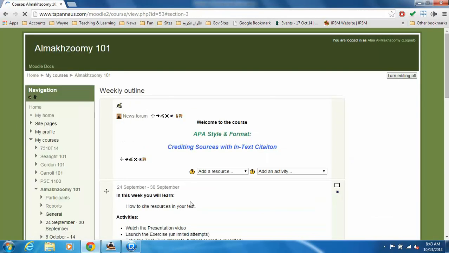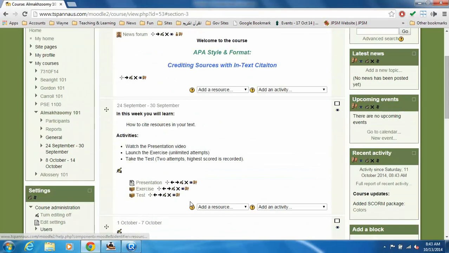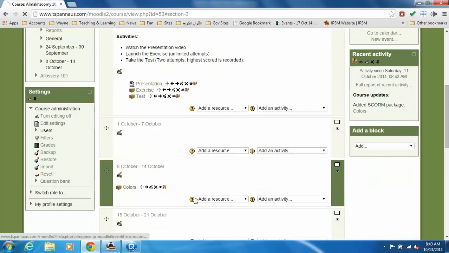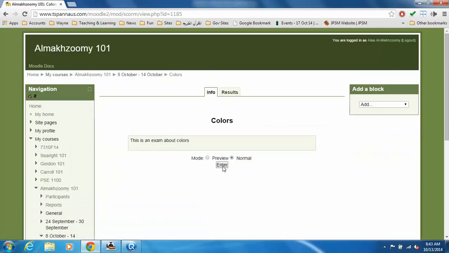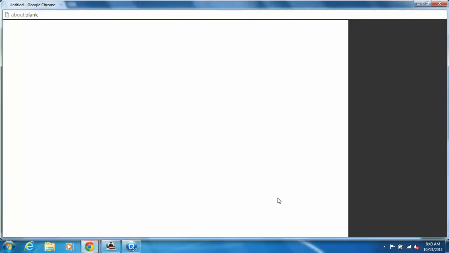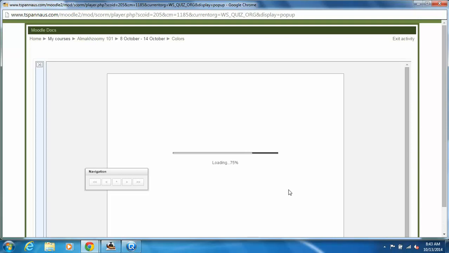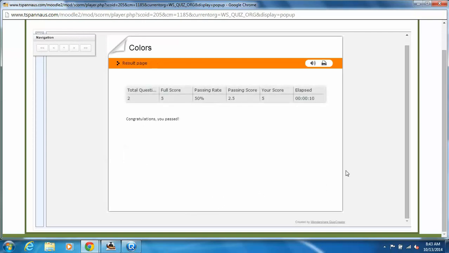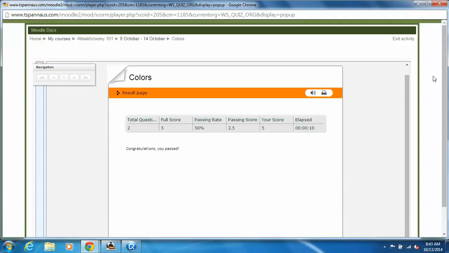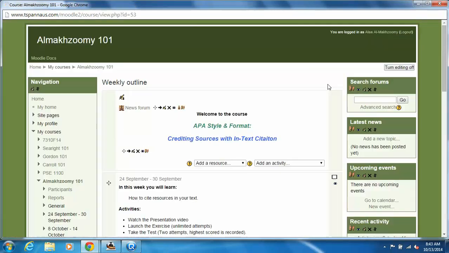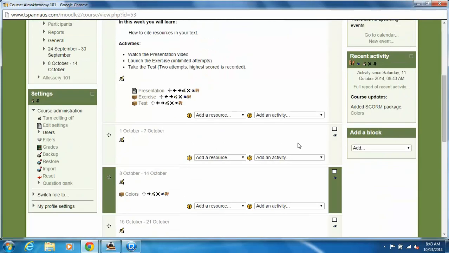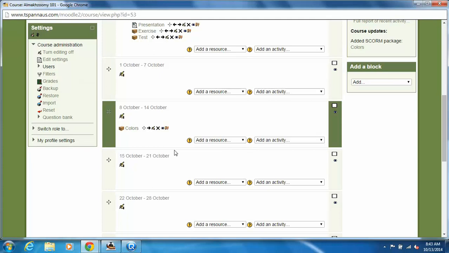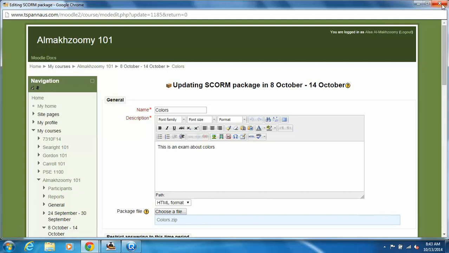Let's save and move, see how our package is going to be displayed when the student clicks on it. And this is an exam about colors. We click on enter. Notice that we have a preview. We don't have the student. It's opened in a new window. We don't want the student to be opening in the preview. So yeah, see the navigation buttons, we don't want them. The reason I got the result is that we took the exam once and it's not allowing us to take it another time. So that's why when we clicked on enter, we couldn't take the exam again.